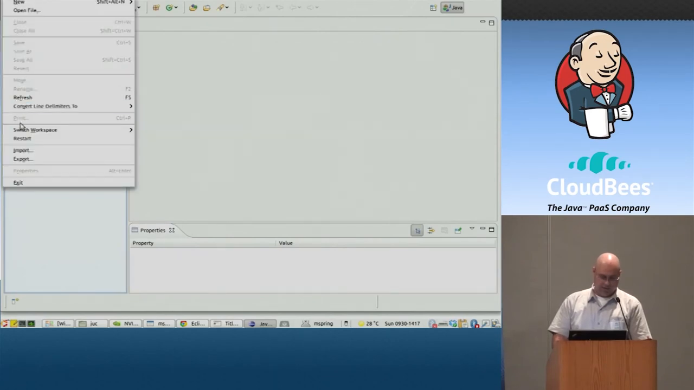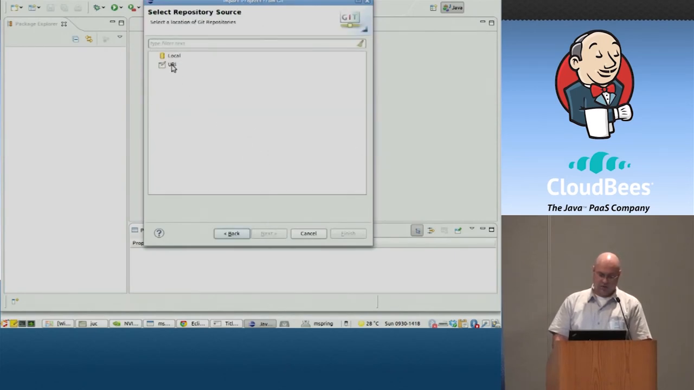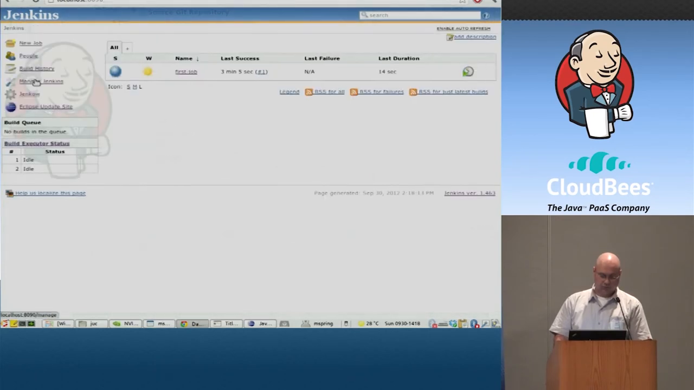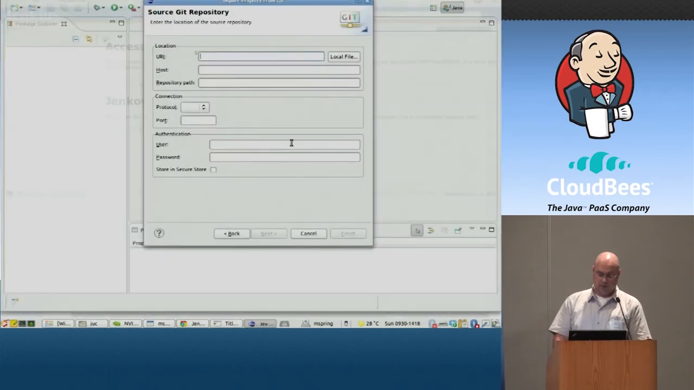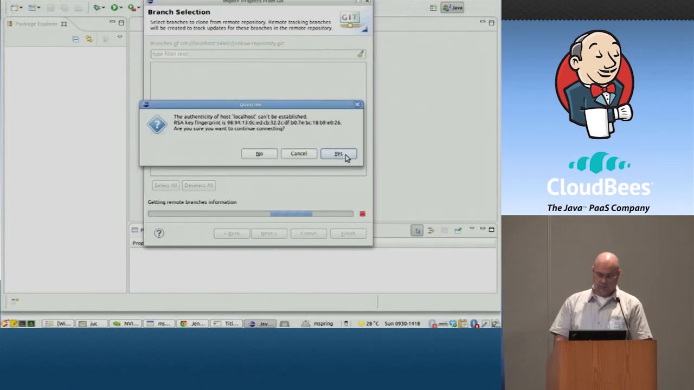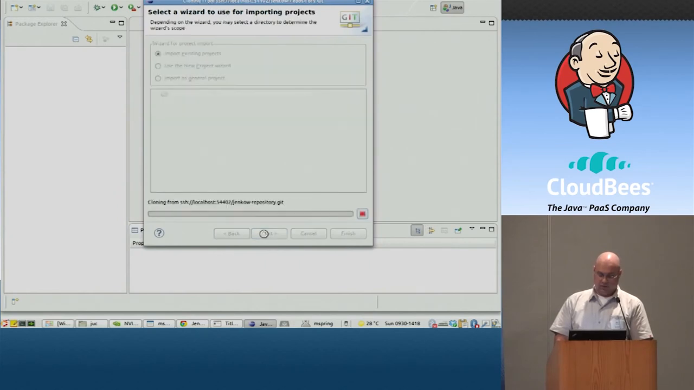So we import, we use Git projects, and we want to import a URI. Now here, going back to Jenkins, where we get this URI from, there is in this Jenkow link instructions on how to access that Git repository coming from Jenkins. I use this SSH URI because this allows me to push back changes. Put this in here. Next. Eclipse is seeing that SSH server the first time because it's running on a random port. Once Jenkins came up the first time, it picked a port. This is where the clone gets put.